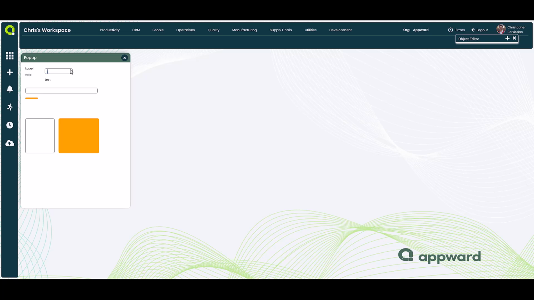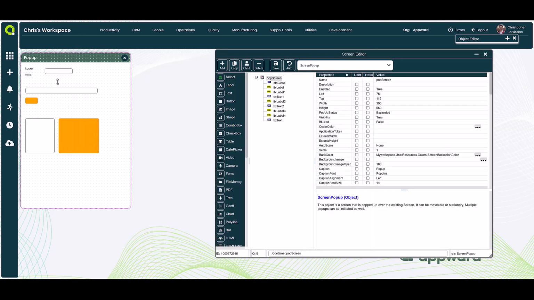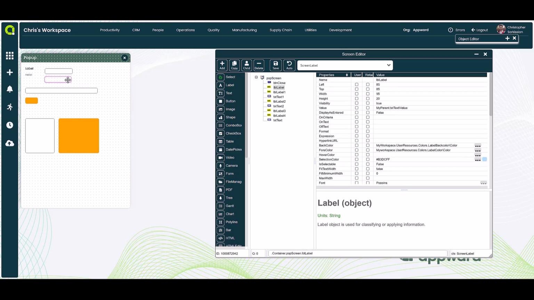So hello, my name is Chris. All right, and I press enter. As you can see, the value here gets cut off. That is because the screen label's height and width are static. They do not change.